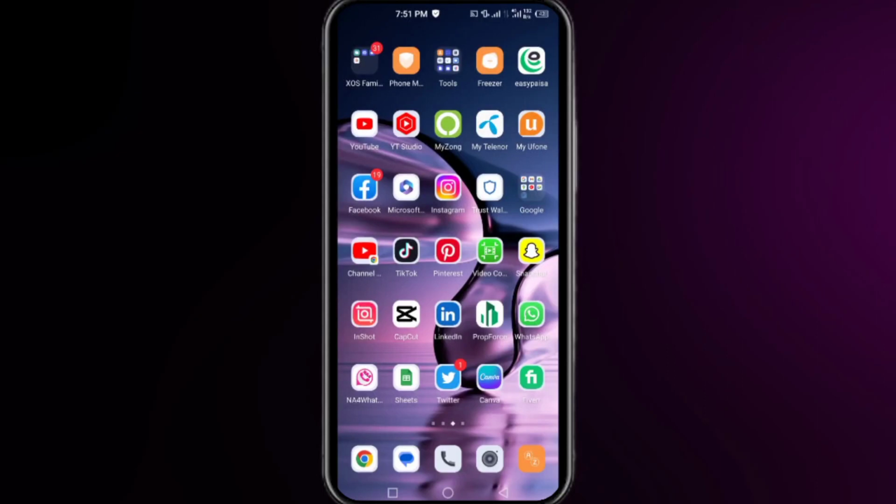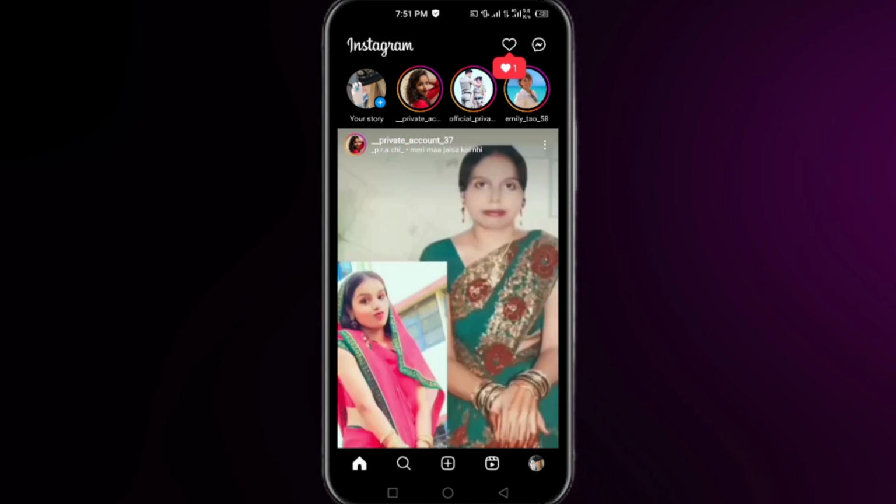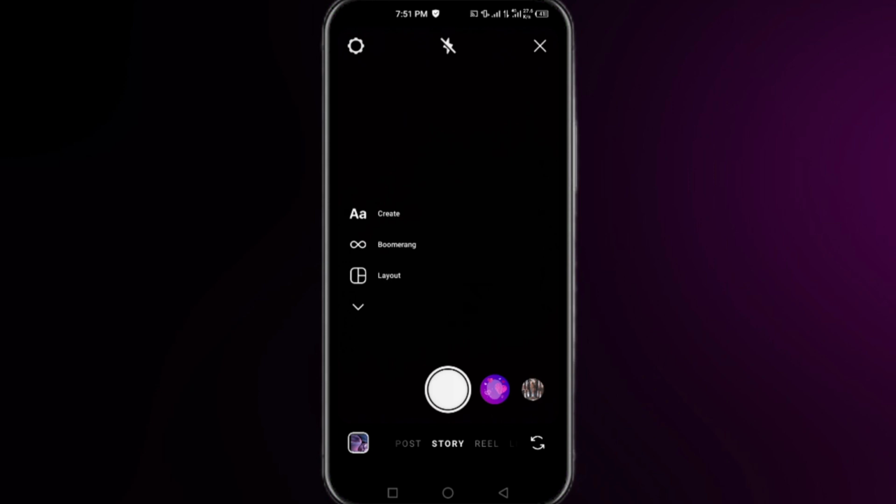This is how to make boomerang videos on your Instagram, so let's get into it. The first thing that you need to do is to simply make sure that you are using an updated version of your Instagram. And the next step is to simply open up your Instagram and then click on the plus icon at the bottom middle. As we want to create a boomerang video, for this simply click on story option here.